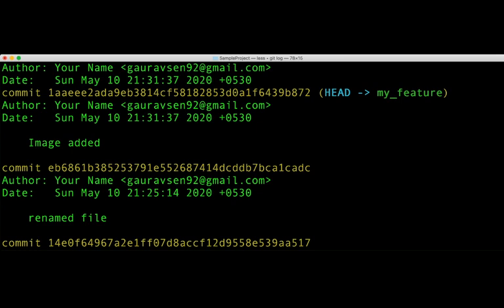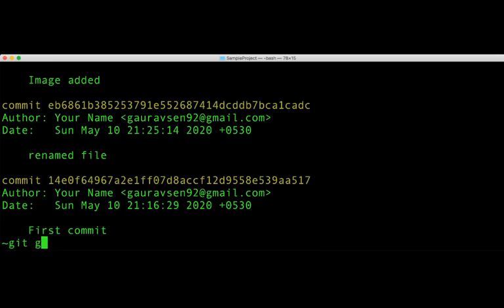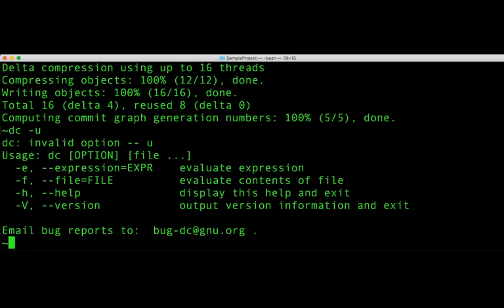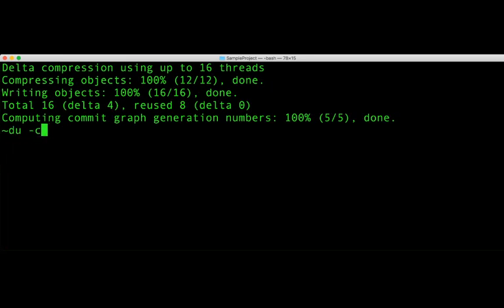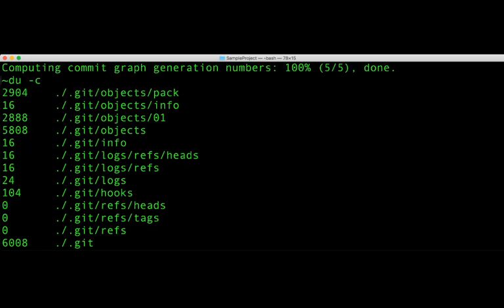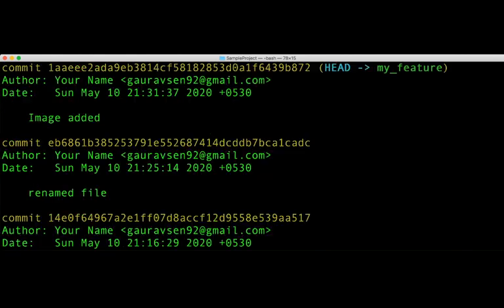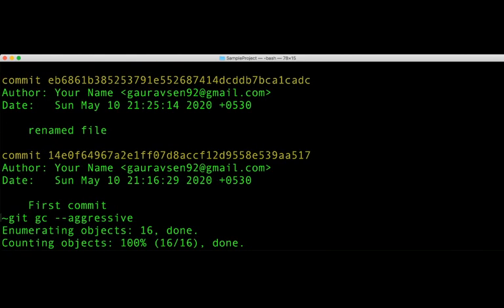But if I do a git gc --aggressive, okay, now git gc -u, the pack file and everything is done, but it shouldn't be having the old commits. But yeah, you can see basically your history has changed, right? So that's pretty useful if you want to change your history.